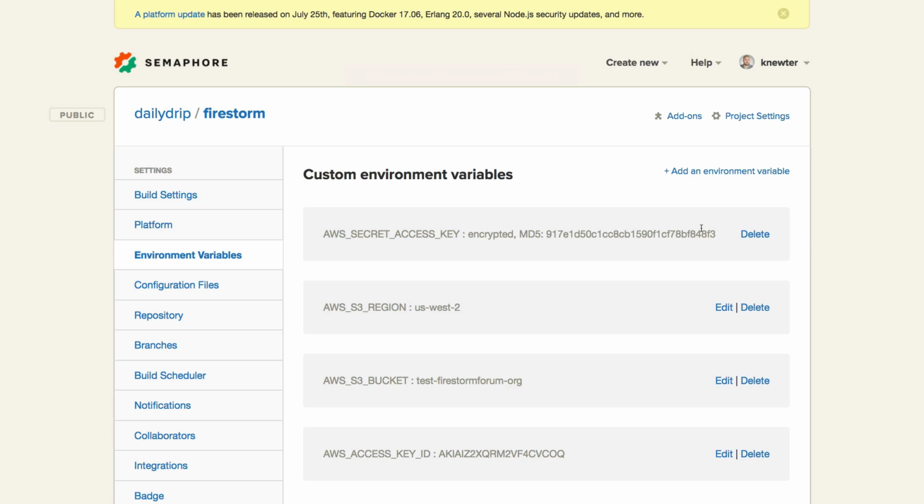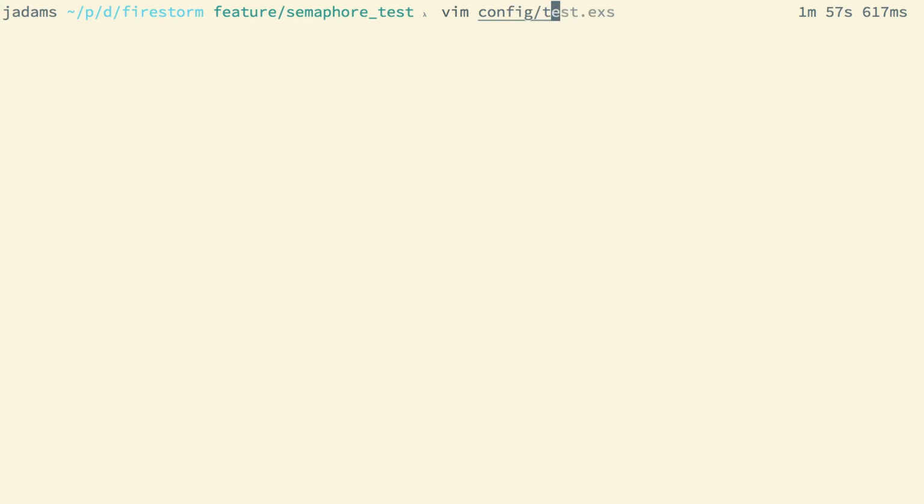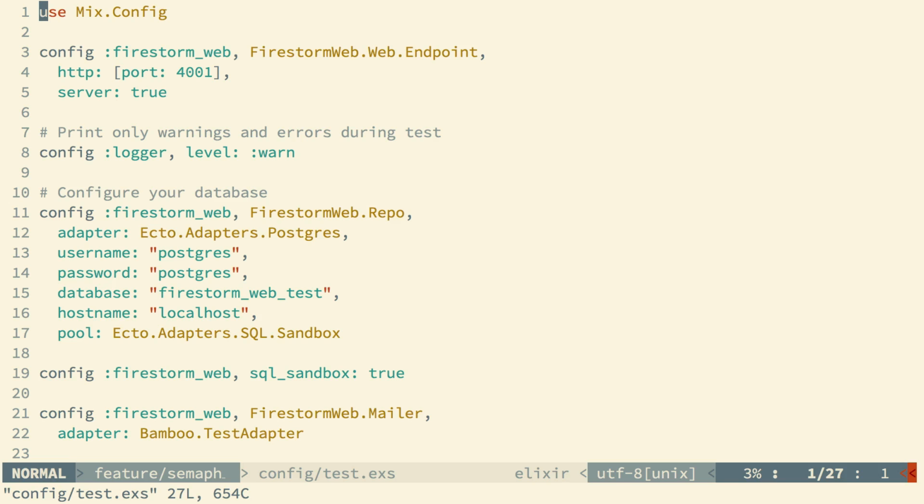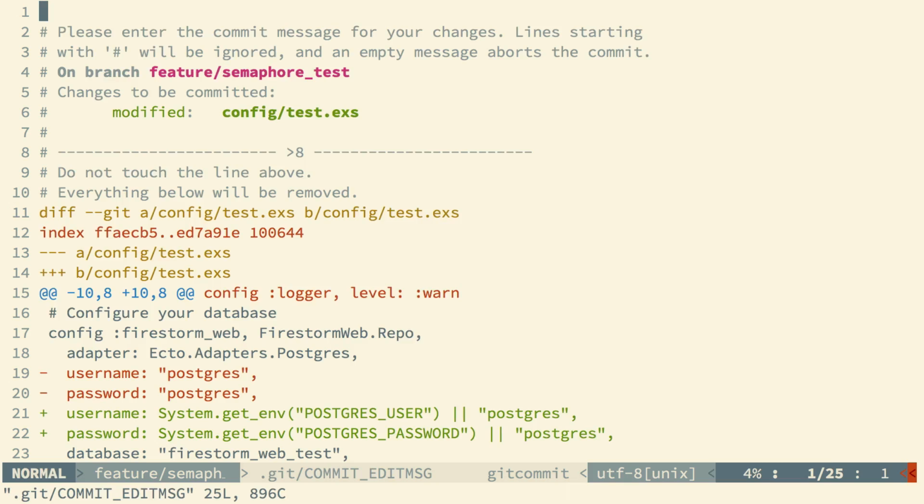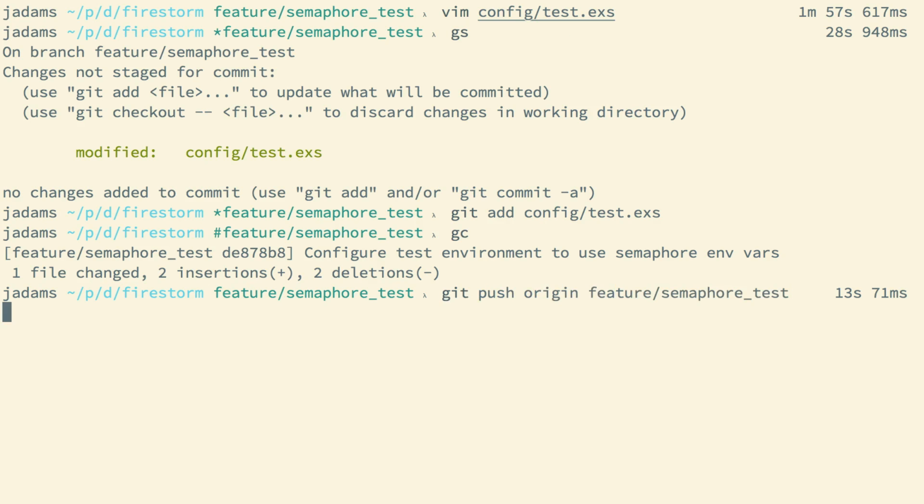Okay, next we'll update Firestorm's test configuration to support using the environment variables that we set for the repo database setup. So I'll come over here, and I'll open up config test.exs. And down here, instead of the username and password that we've set here, I'm going to do System.get_env Postgres user, or Postgres. This is where we're not breaking anything that was working previously if we don't have environment variables set. Postgres password, or Postgres there. The database will still be the same. And we'll go ahead and commit this and push it up.